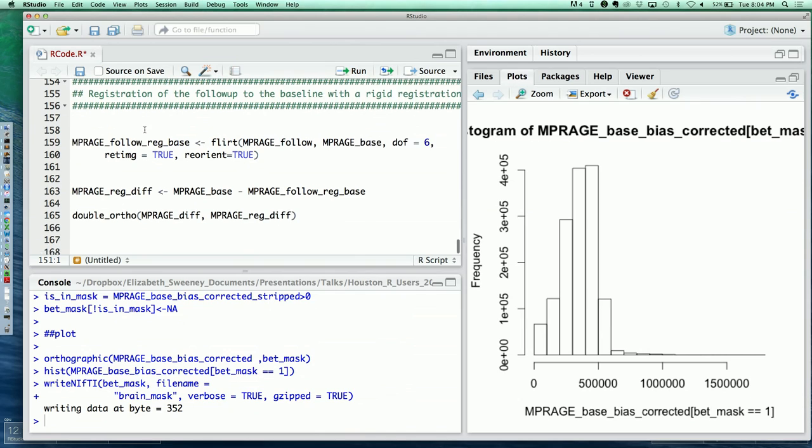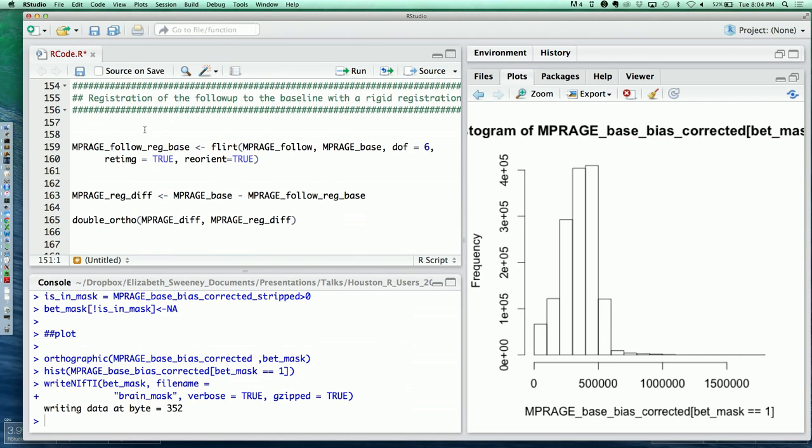Okay, the next thing I'm going to do is registration. So I'm going to take my follow-up image and move it to the space where my baseline image is. The name of the algorithm in FSL that does that is called FLIRT. I don't know what it stands for. Maybe Sahil could tell me, because he's very good at finding these algorithms' initials that I can't find. But you basically do FLIRT, you take the image you want to move, you take your target image, and then the degrees of freedom tells you what type of transformation you want to do. So I'm going to do a rigid transformation, which is just roll, pitch, and yaw.